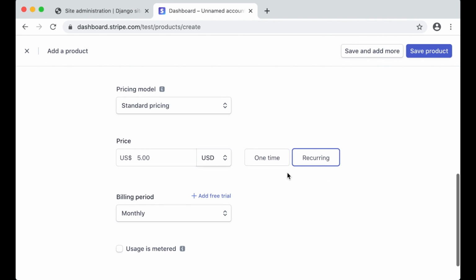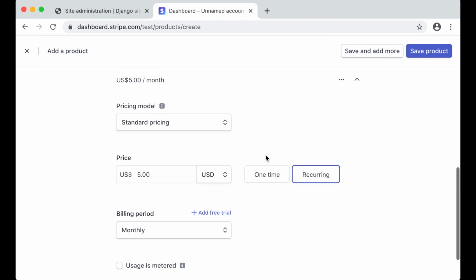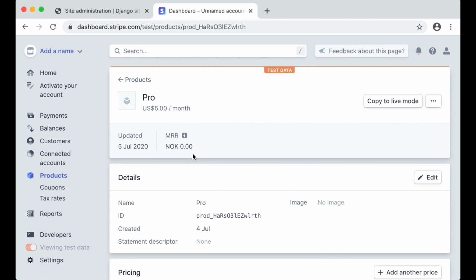Like this, recurring and monthly. When you do this, the user who registers here will be billed one time per month. I've already done this by creating my own product like this.